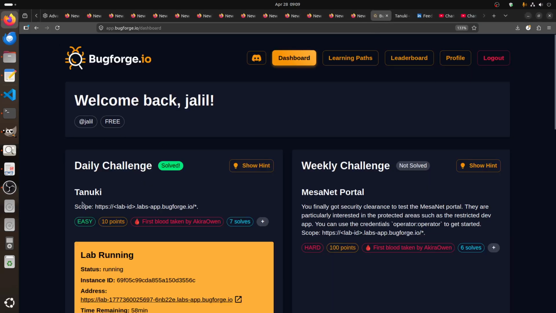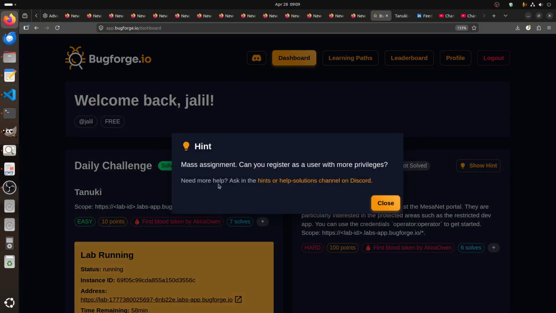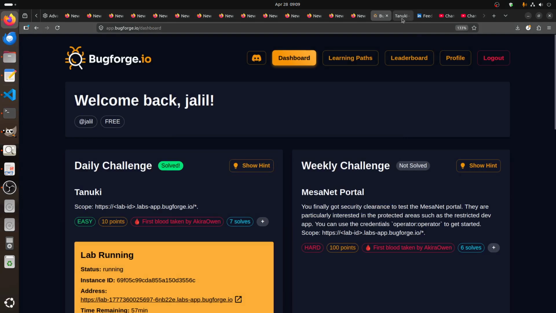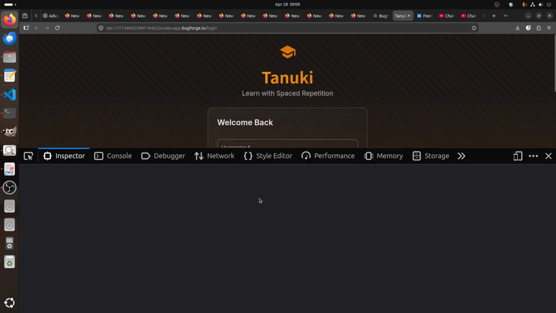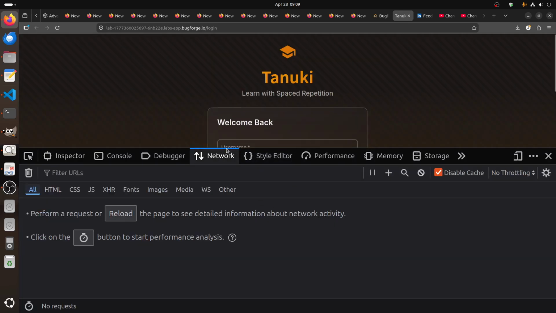Today is the easy Tanuki challenge, and the hint says mass assignment. Can you just use it as a user with more privileges? So it tells us this one is about user registration. So let's do our intercept.